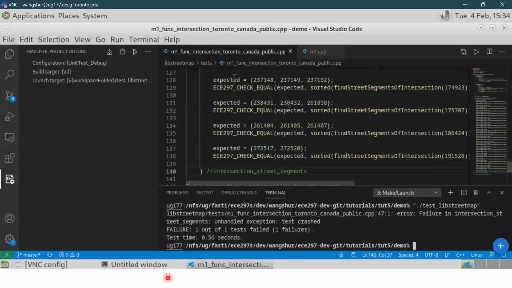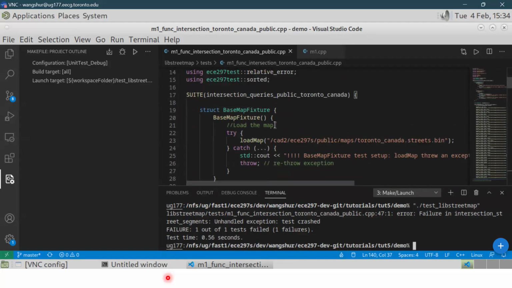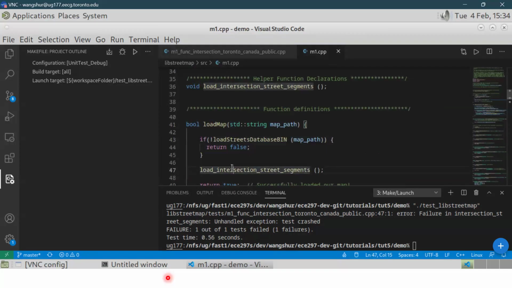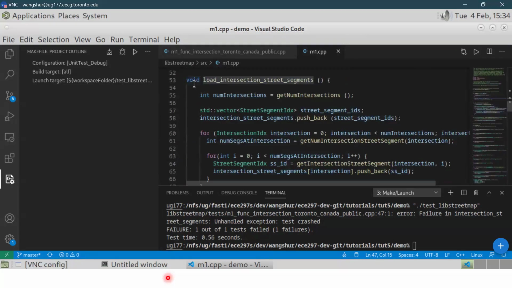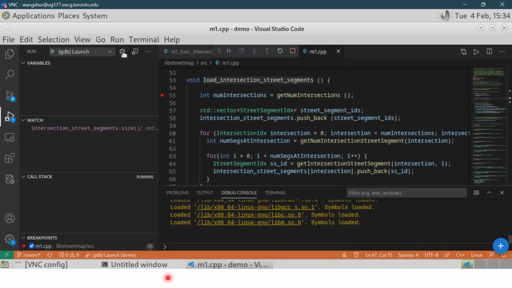So now, because debug check and Valgrind are both giving us something related to a vector, and we're only running one test for the load intersections 3 segments, it's time to open the debugger. I'll set a breakpoint here. And because I already compiled, I don't have to compile again. I'll open up the debugger.